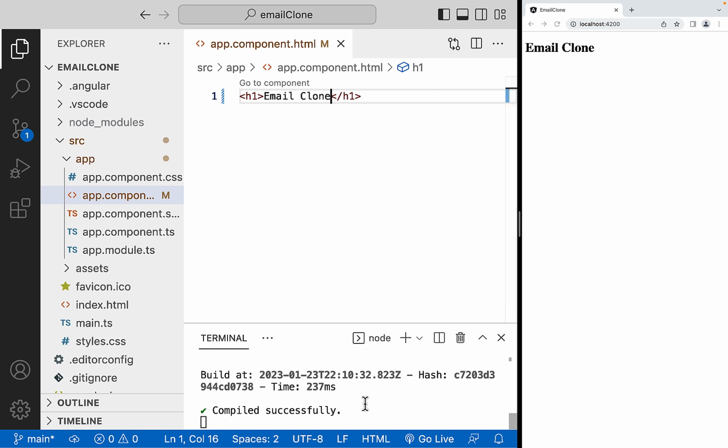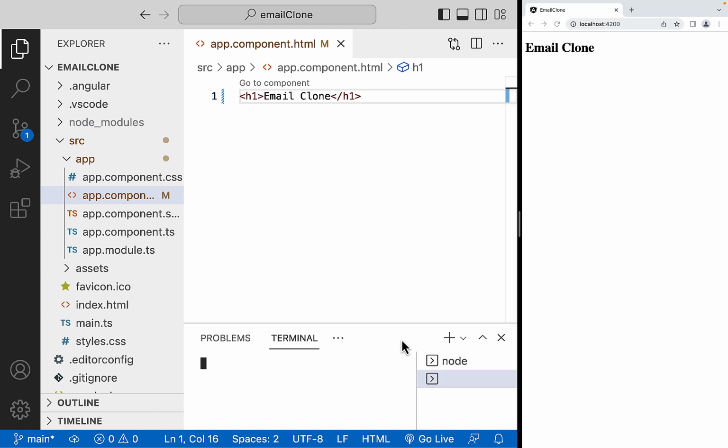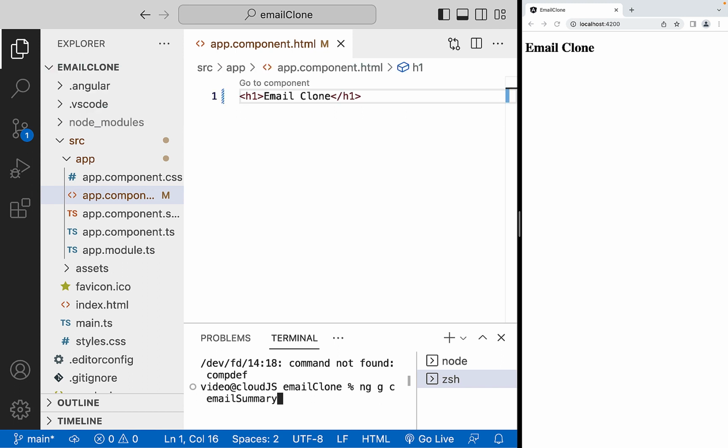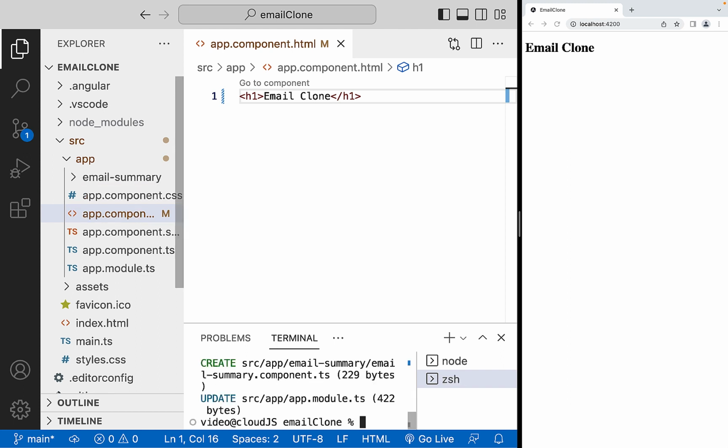So I'm going to go down here. I'm going to keep my server running. I'm going to press plus to add another shell. And I'm going to do ng, then g for generate, space, c for component, space, and I'm going to do email summary. So you notice I have camel case here, but when we press return, it's automatically going to do dash case. So you see this right here, email-summary. So it just created this for us.